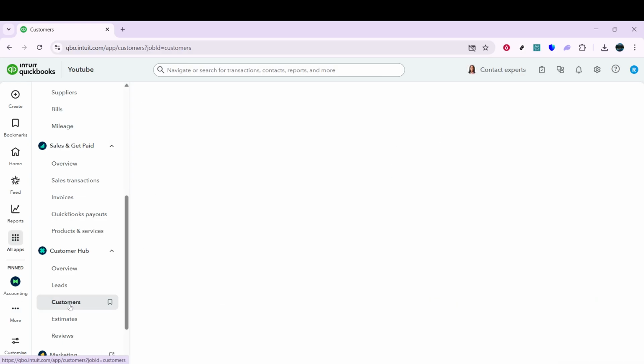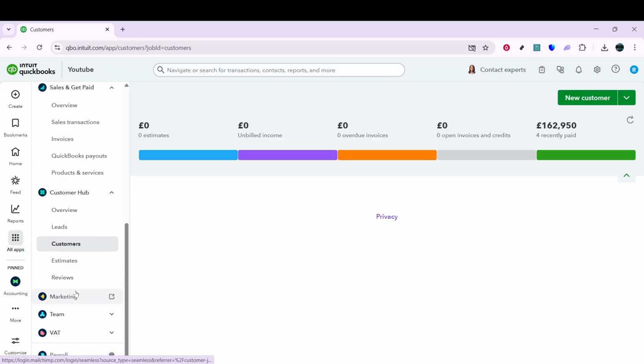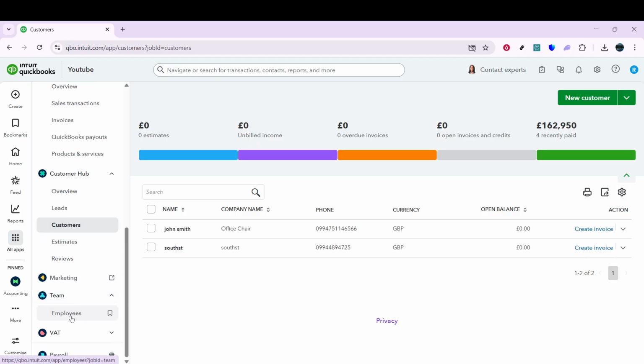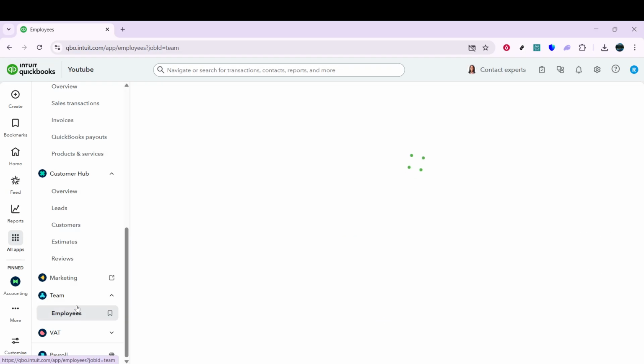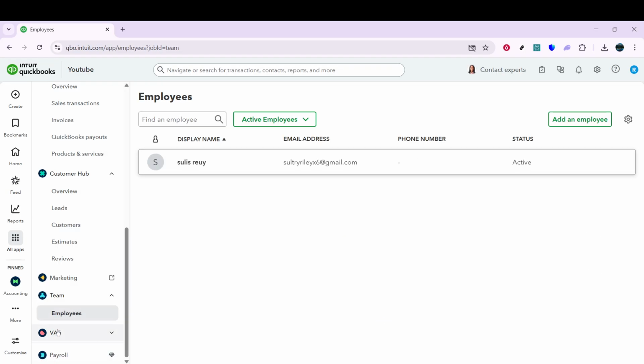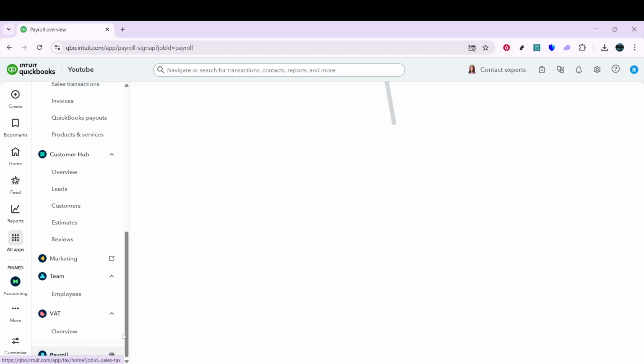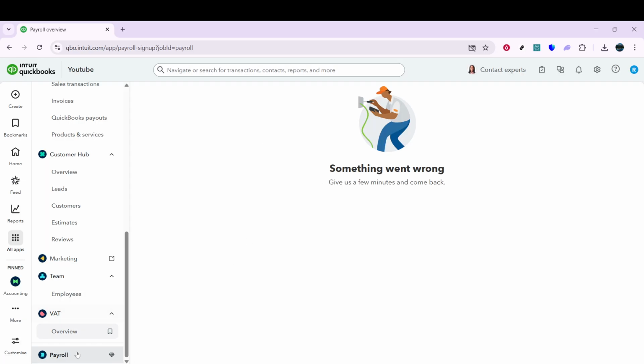If you see Marketing, explore available campaigns. This may vary depending on your region and plan. In Team, you can view the users who have access to your company file. In VAT, check your tax setup to ensure your rates and filing details look right. Finally, open Payroll if your plan supports it, to view payroll tasks and history. Some modules may not appear if they're not included in your subscription.